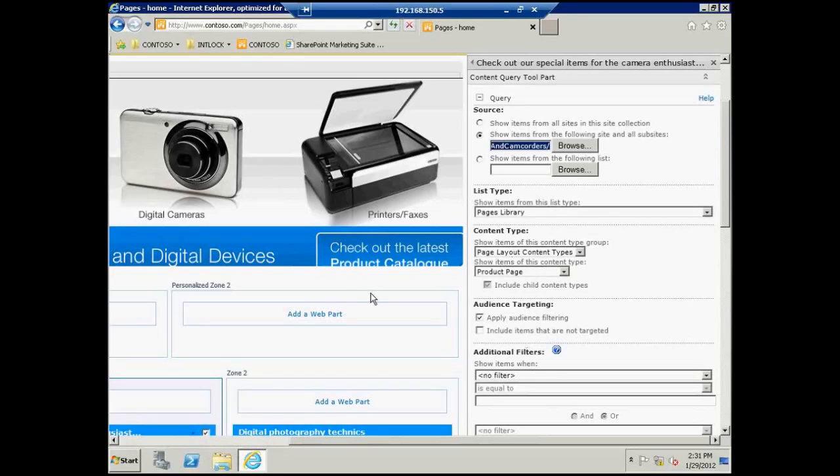So all this is done through configuring the page, with really no coding, and it's a great ability to create a very personalized experience for users that are coming to the site.